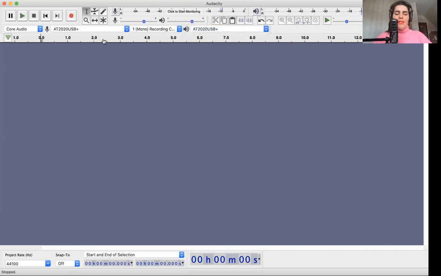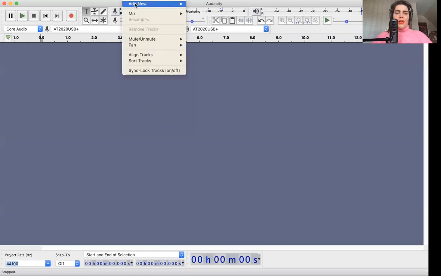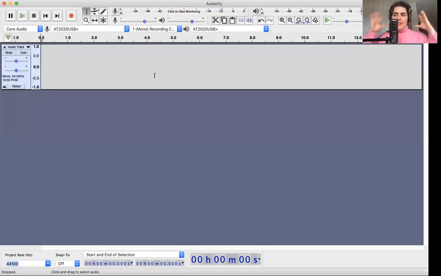Okay, so now that we have that chosen, we're just going to look down in the bottom left hand corner, and there we have a project rate choice. Let's make sure that we have that chosen at 44100. That's our sample rate. And let's open up a track to record on. So in audiobooks, we generally record in mono because it's a little bit smaller and it's just a single sound being the voice. So we don't need the stereo panning.